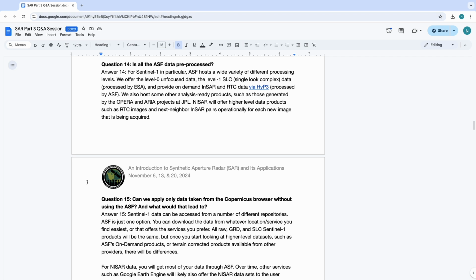For Sentinel-1, the OPERA products are a great source of higher level processed products. And then we also have our on-demand options for Sentinel-1 as well. When NISAR launches, they're going to be producing a much larger suite of products, so you'll be able to get some InSAR and RTC data right out of the gate without any pre-processing. But if there are more details on particular flavors of Sentinel-1 or NISAR data that you're looking for, don't hesitate to get in contact with us.